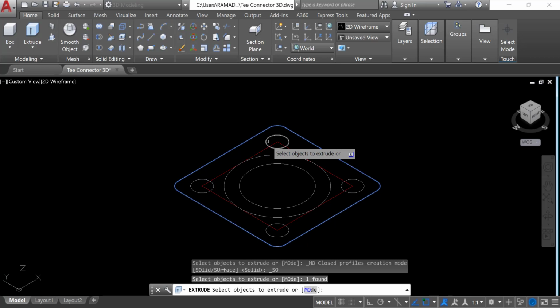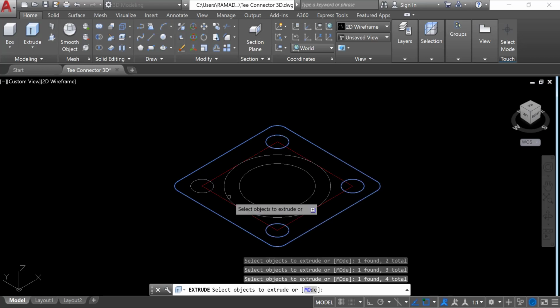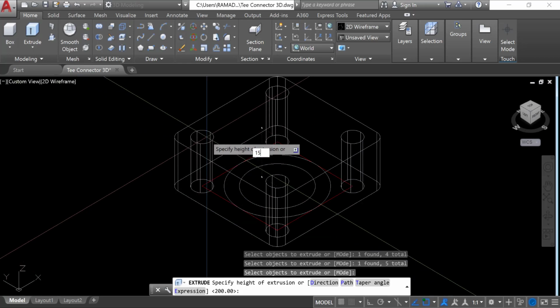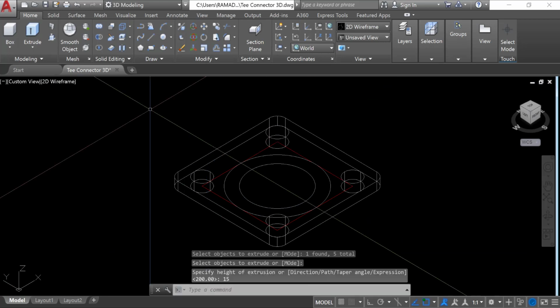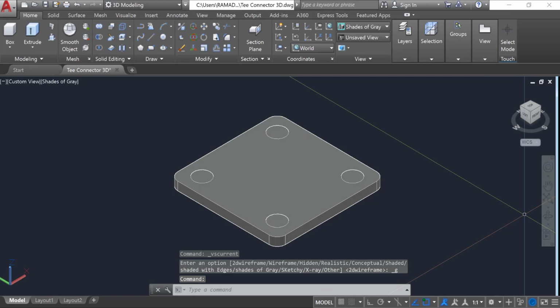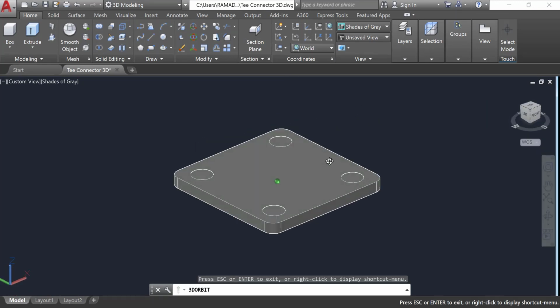But we need to extrude also these holes, because we need to create holes. This one and this one. Press enter, move your cursor up, and then 15. Okay, so let's preview in grayscale, shades of gray. Okay, so we don't have the holes.